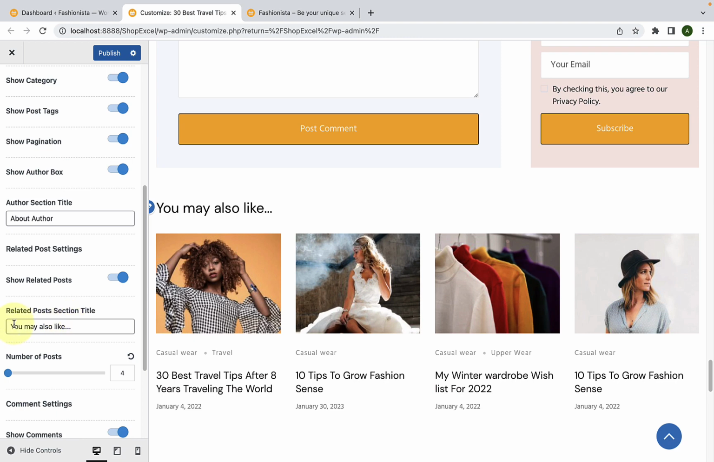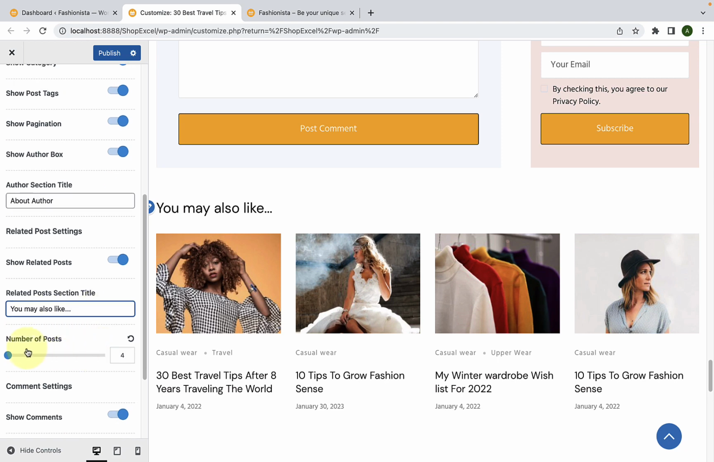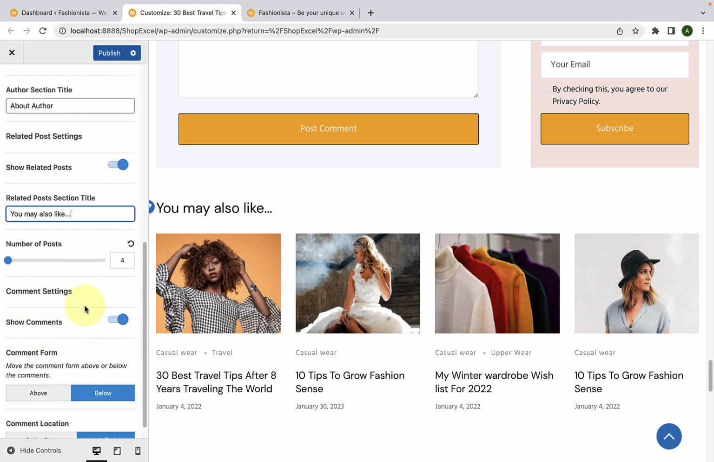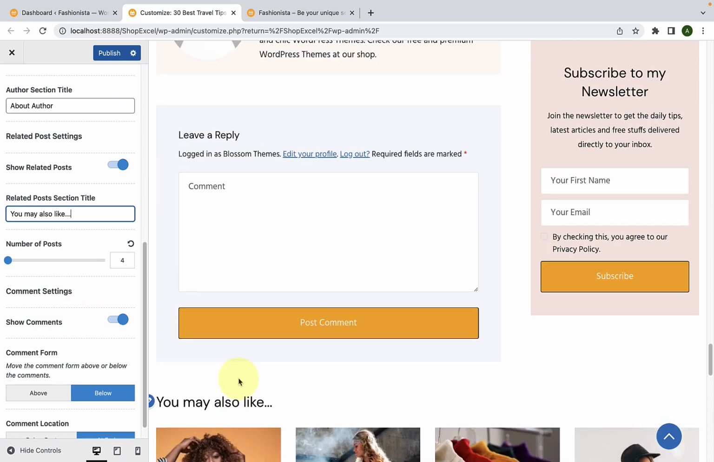If you wish to change the related posts section title, then you can do that from here. Remove the title that is already here and add in the title of your choice. You can also determine the number of related posts that will be displayed beneath each of the single blog post. You can decrease or increase the number from here, and to reset the number of posts, you can click on the reset button.